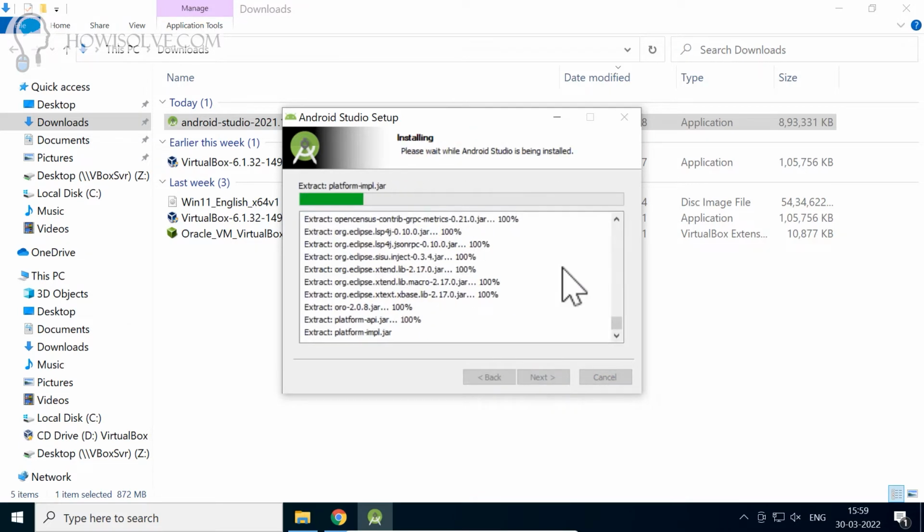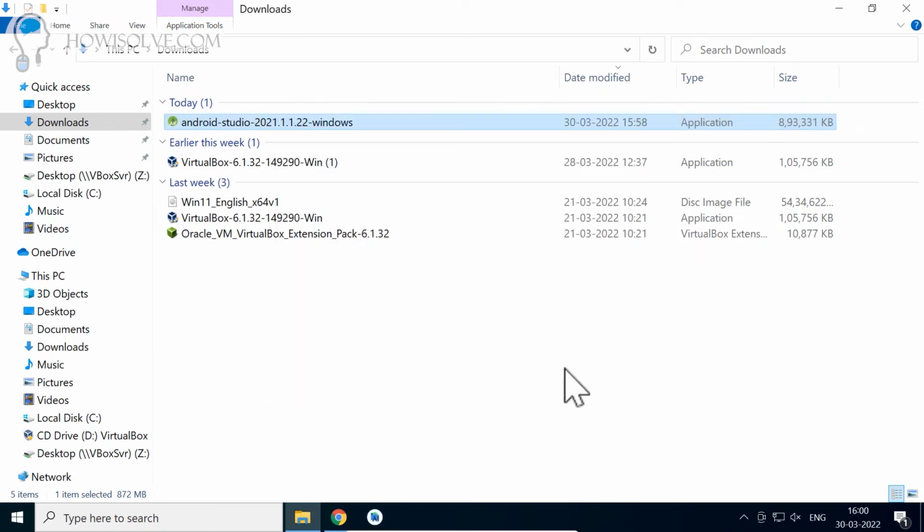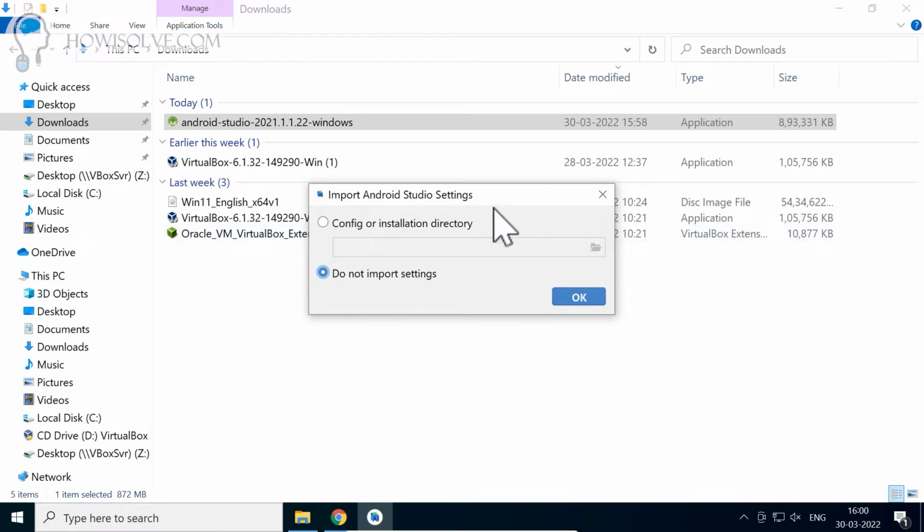Click next, and it will then start the installation process. Okay, installation has completed. Now we'll click next and then on finish. Then this dialog will pop up. So if you had originally installed Android Studio previously, then you can provide it the config or installation directory of the previous Android Studio installation. Since we are installing for the first time, you can select do not import settings and then click OK.